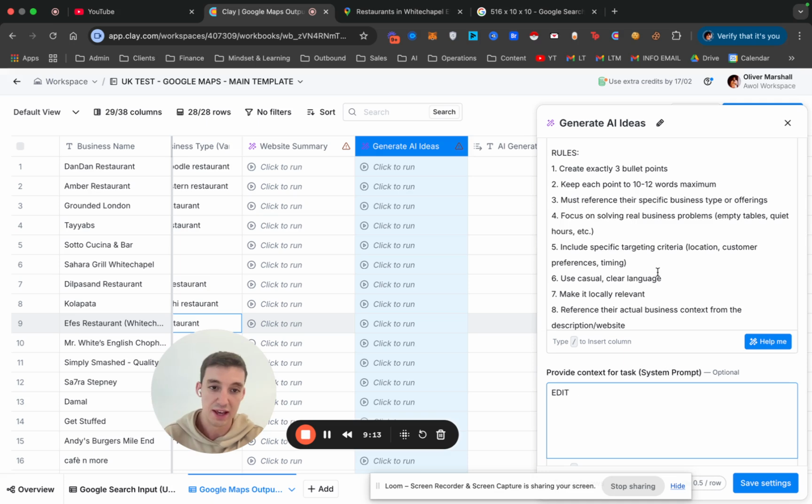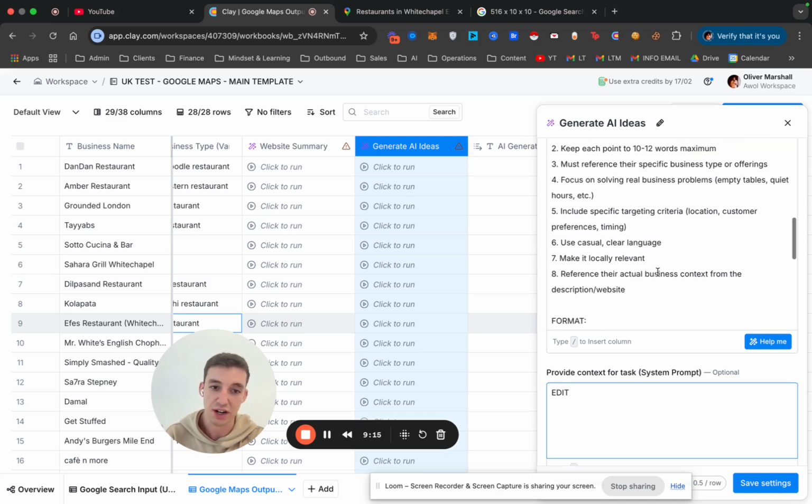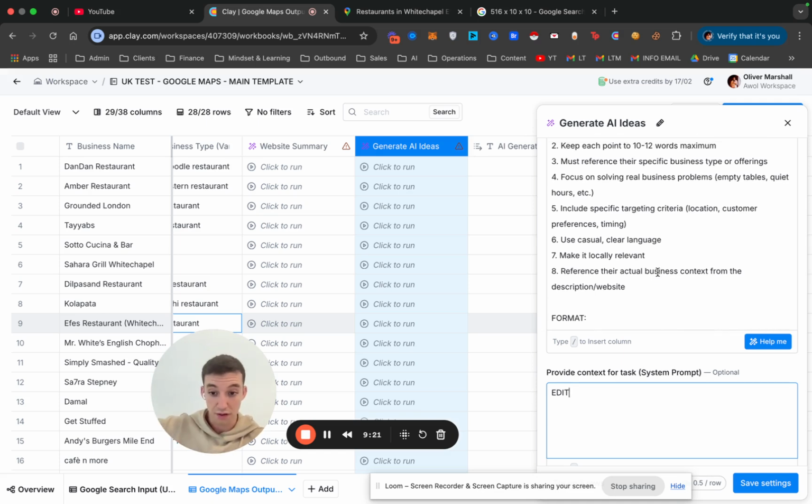Then it'll output 3 bullet points that you can use when reaching out to these companies, based on what their company does and what your company does. And you could say, hey, we could help you with bullet point 1, bullet point 2, bullet point 3, and each one is completely customized to the business you're reaching out to, based on data you've scraped from them. So all you need to do here is add in the system prompt, which is just context around what your business does.